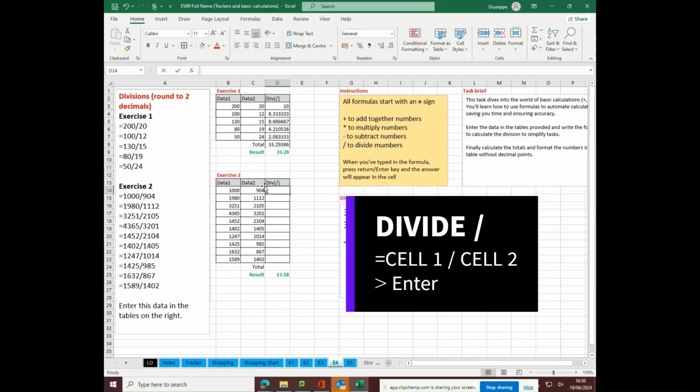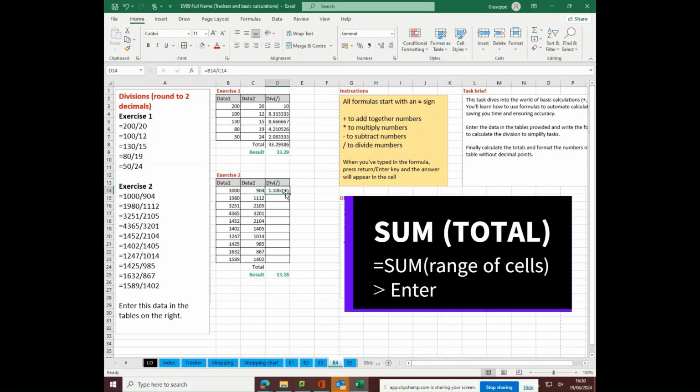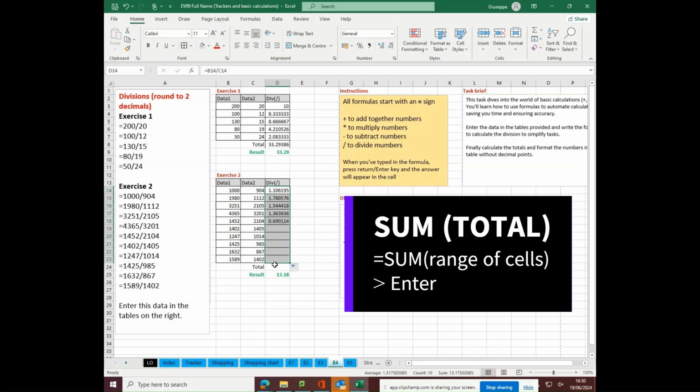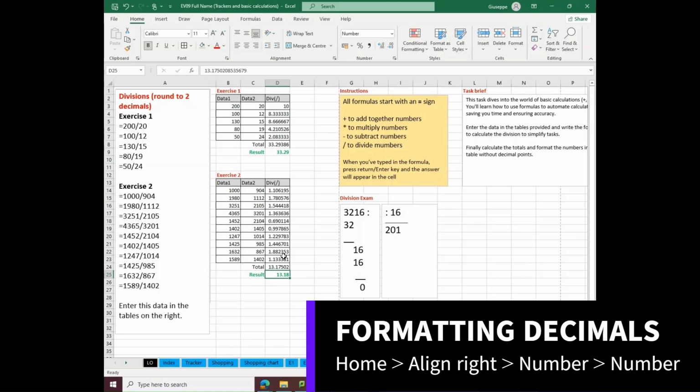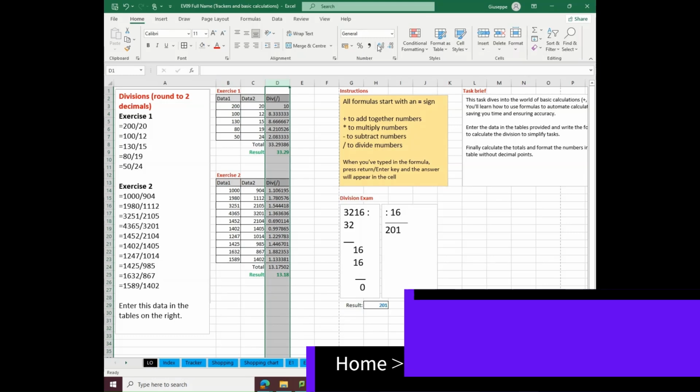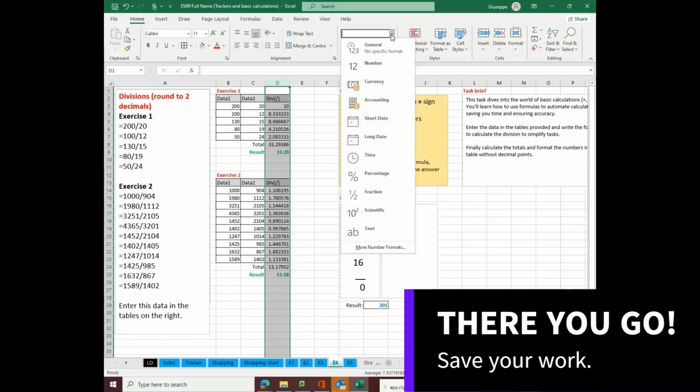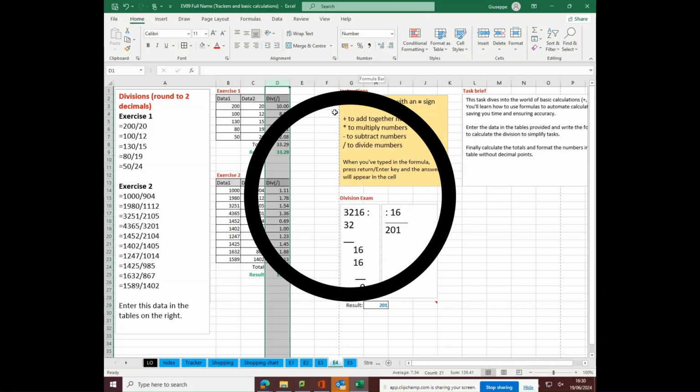If you are confident enough, you can copy and paste the first formula to the whole column, or apply the formula dragging down the fill handle in both tables. You can also do the total by writing the formula: equal, sum, open brackets, select the column of numbers and press enter. To fix the decimals caused by the division, select the whole column, align right, format the cells as numbers, and there you go. Well done! Don't forget to save your work.